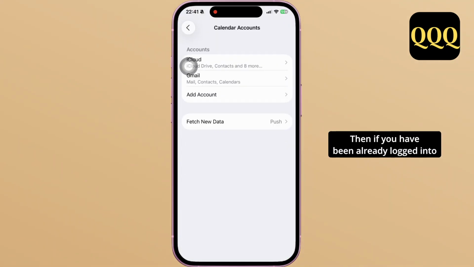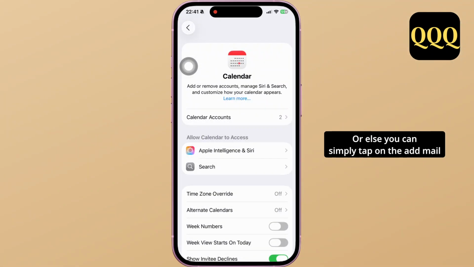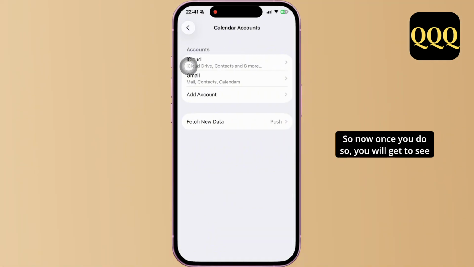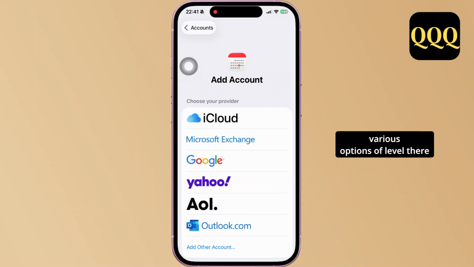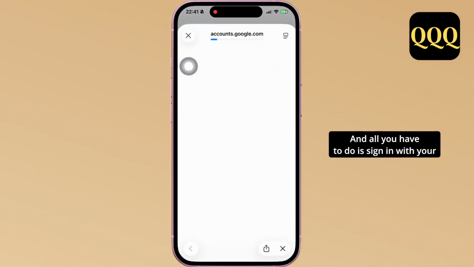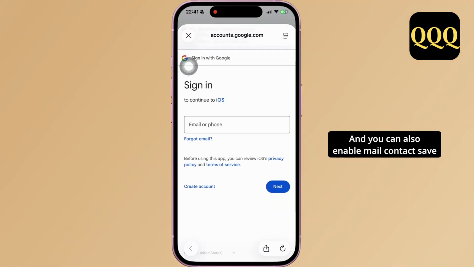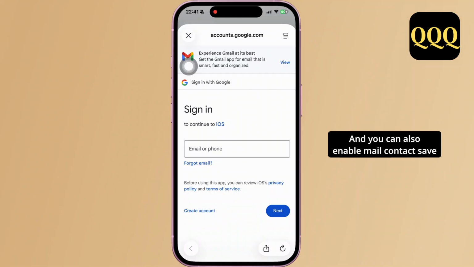Then if you are already logged into Google, that's fine, or else you can simply tap on the add account option available there and tap on add. Now once you do so, you will see various options available there. From there, tap on Google and sign in with your Gmail email and password. Then allow access to your calendar, and you can also enable mail and contacts, and tap on the save button available there. And that is it.